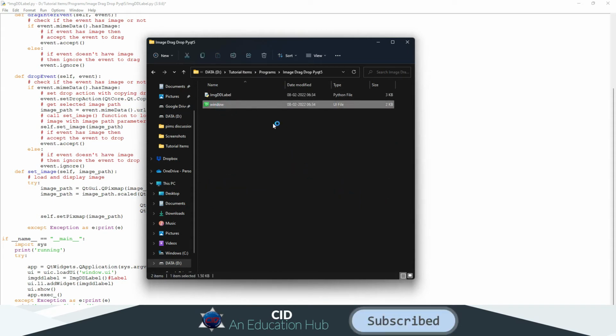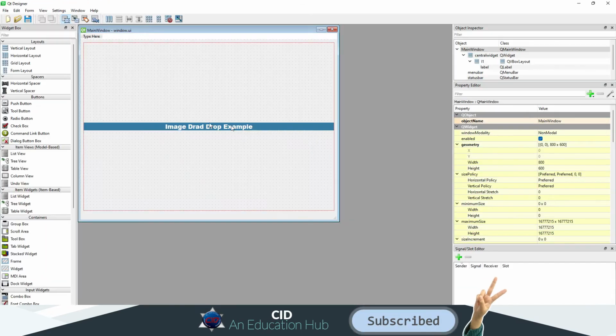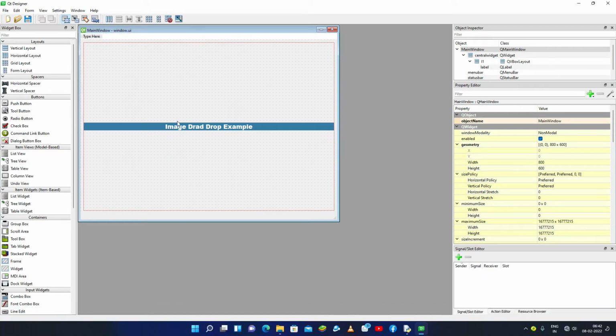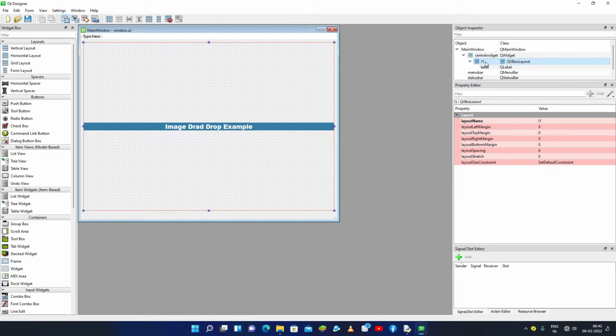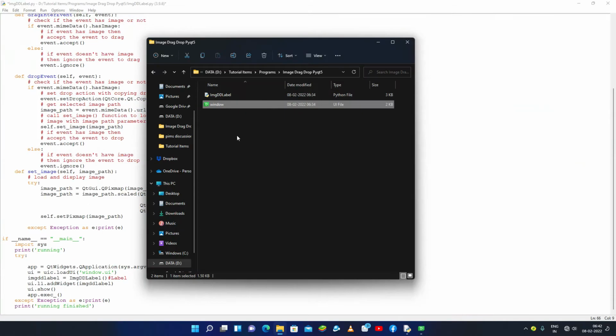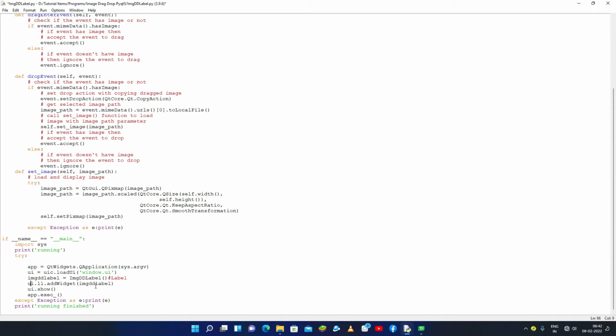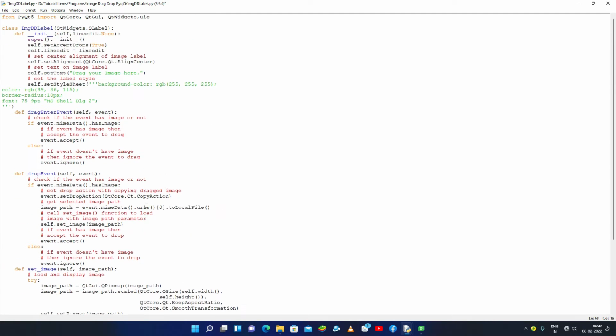So this is the window.ui file I'm opening in Qt Designer, and you will see that there is only one label, and it is in the layout L1. That's where I am adding my next widget, that is imgddlabel, which is created by calling this class. Then I am calling ui.show so it will be shown, and app.exec so it will be executed. Okay, so now let me elaborate what my class is doing.